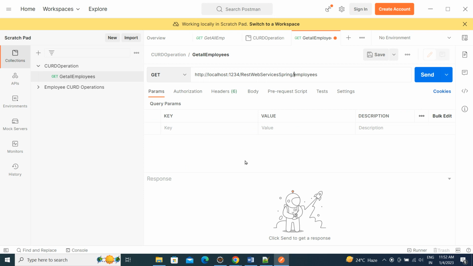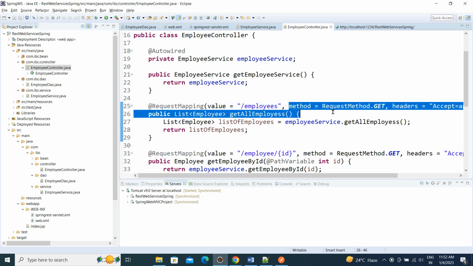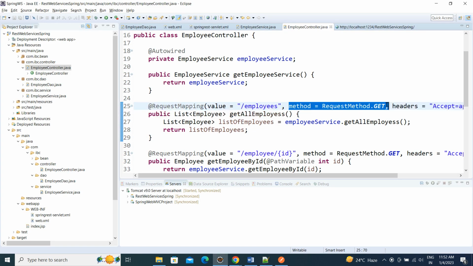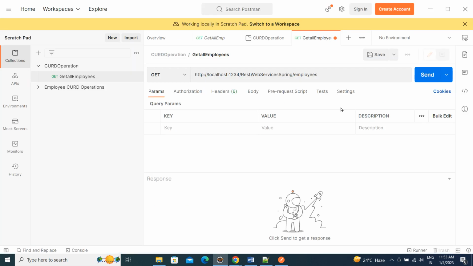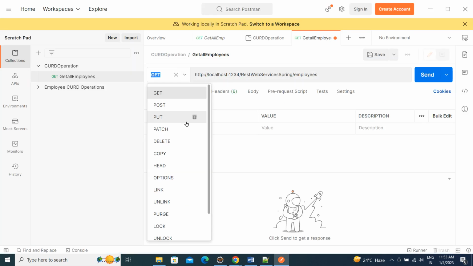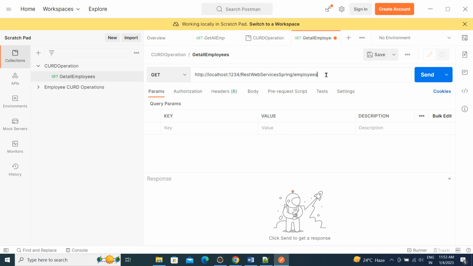And what is the method type here? The request method is GET. This is very important. In this case it should compulsorily be GET only. Then click on send.